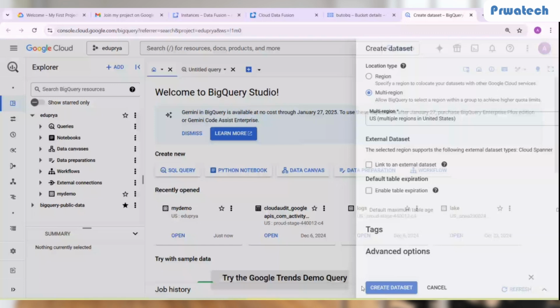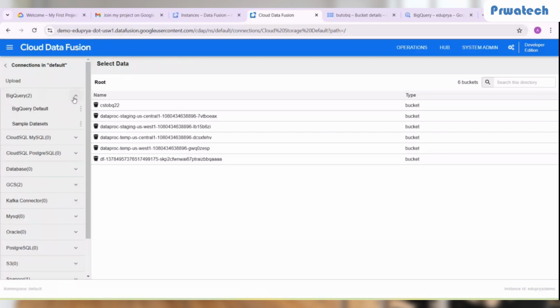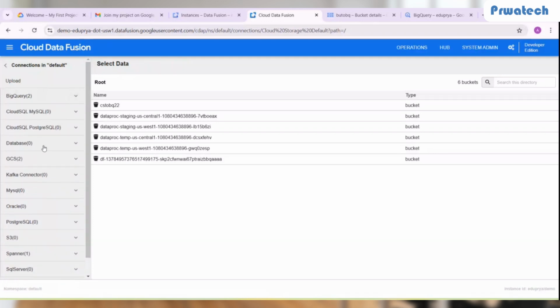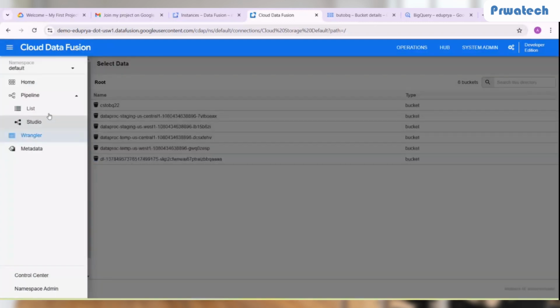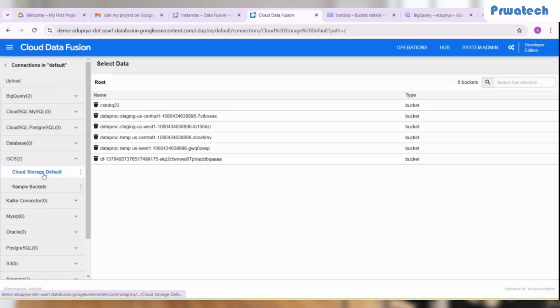So now you have to come back to your Data Fusion and select your cloud storage. Let me refresh. I have created it, so you can see there are many options. What the source can be, what the destination can be. All options you have inside Data Fusion: Kafka, GCS, database, MySQL, Oracle, Postgres, S3 bucket, Spanner, and many more. For me, I'm using cloud storage because my source is cloud storage.